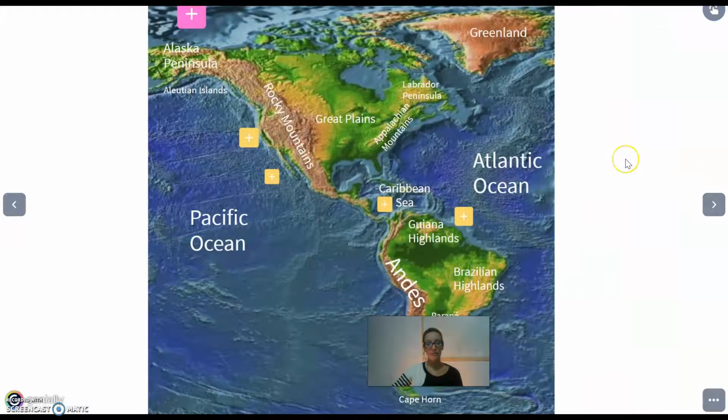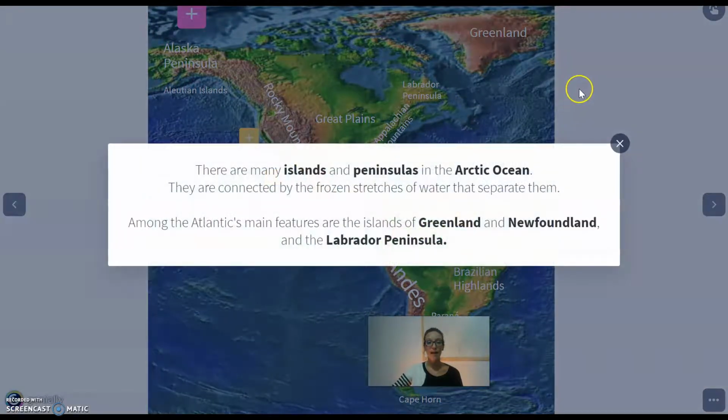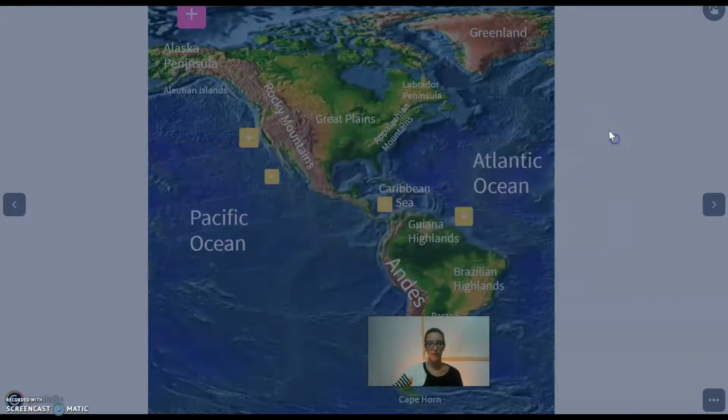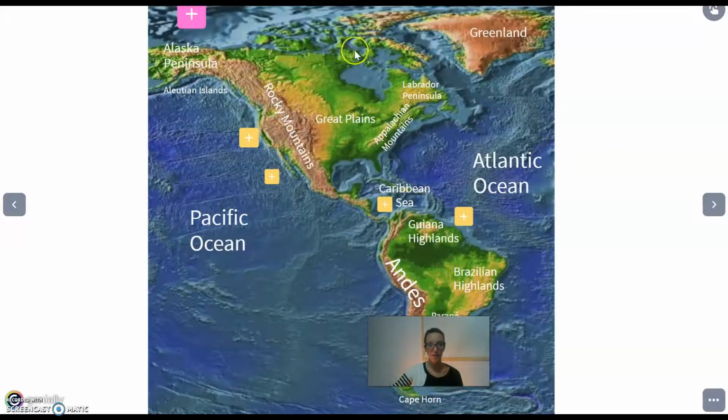Let's look at the relief of the Americas. There are many islands and peninsulas in the Arctic Ocean. They are separated by frozen stretches of water. Among the Atlantic's main features are the islands of Greenland and Newfoundland and the Labrador Peninsula. So as you can see on the map, there are many small peninsulas and islands here in the north. We've got Greenland, Newfoundland is a small island here, and the Labrador Peninsula.